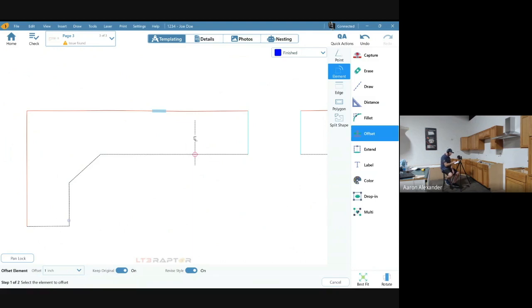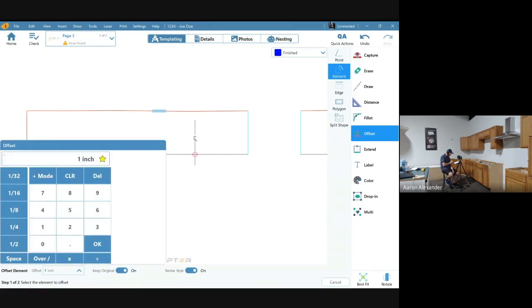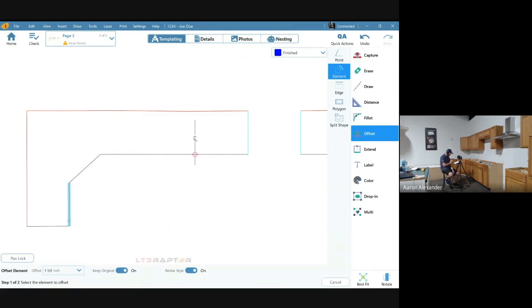Now, one other thing you'll notice at the bottom of your screen here, we got offset element. It says offset 1 inch. We click where it says 1 inch right there. And this is where we could set it 1.5 inches. Okay. Now, do you want to keep the original line? So what that's saying is, do you want to keep the cabinet line on your drawing that you offset from and create this overhang? Yes, we do. We want to see that we added our overhang to it.